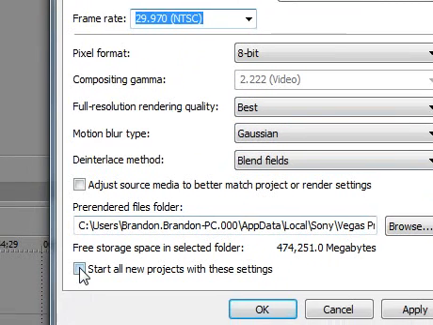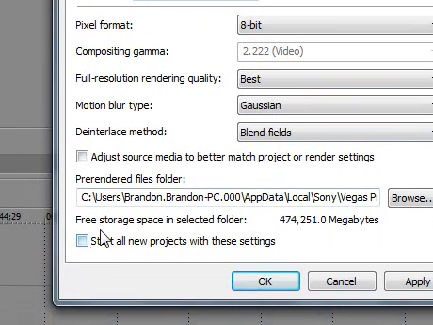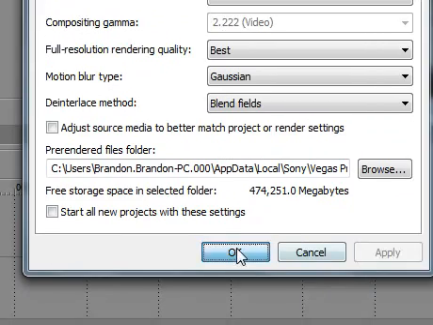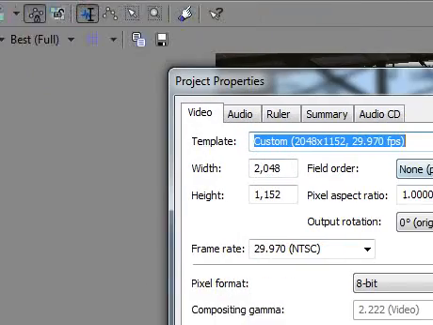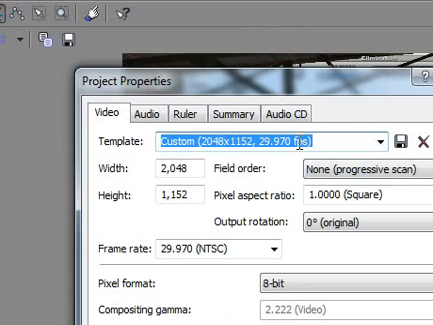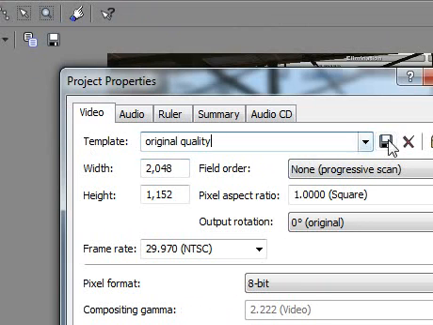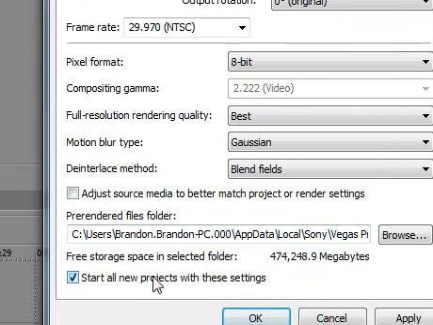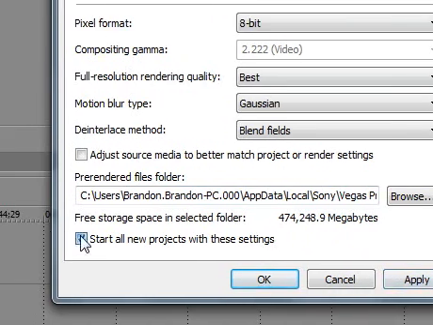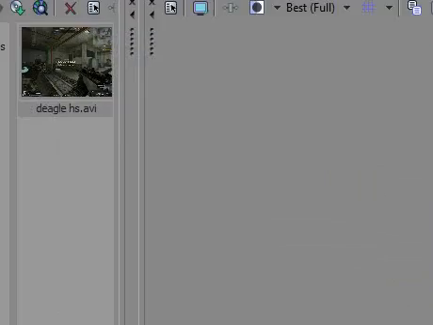Leave all this alone, and if you want to start all your projects like this, click Start All New Projects with these settings. Apply, okay. And by the way, save that so you have that next time. You can just rename this. So say I wanted to just do original quality. You just do that, press save, and then you can automatically have that every time. Like start all new projects with these settings, blah blah blah. You know what's up.